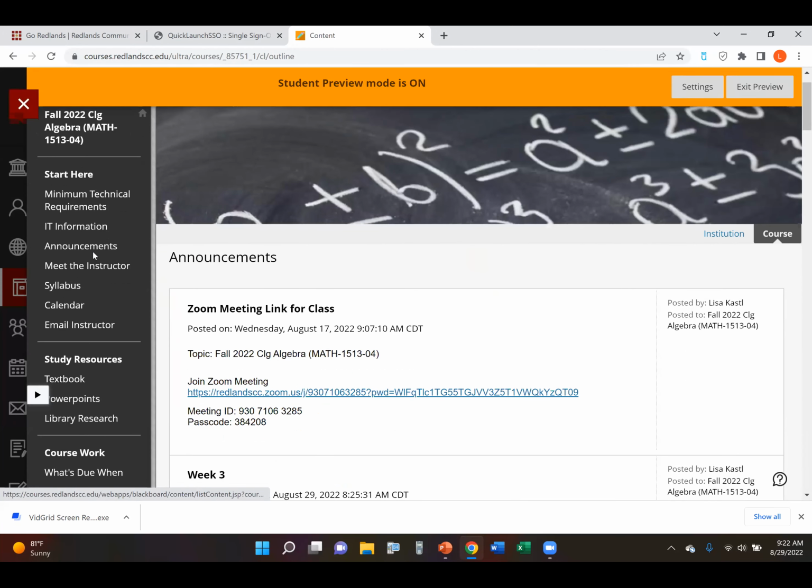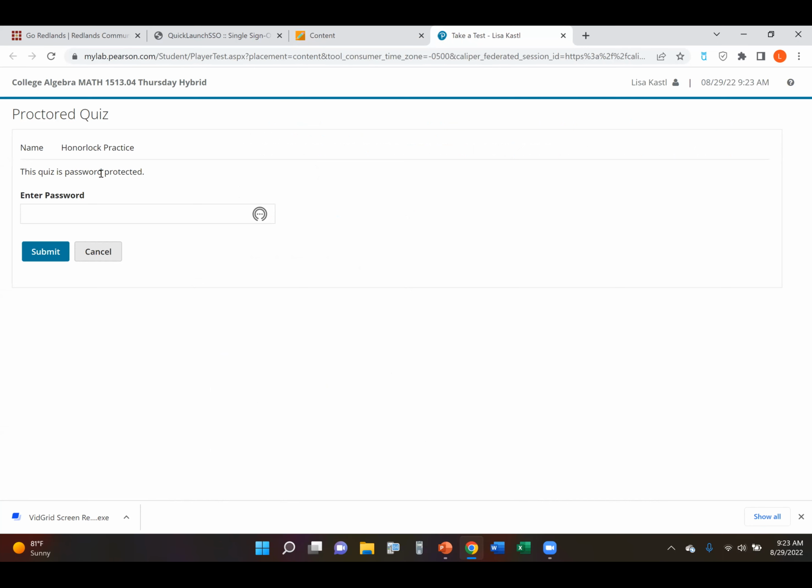And this takes me to the page, whether you're taking a test in MyMathLab, as this test is, or you're taking a test in MyOpenMath. It is going to require that you enter a password, which you do not have. So what I need to do now is go back to Blackboard, launch Honorlock, and have it insert the password for me.